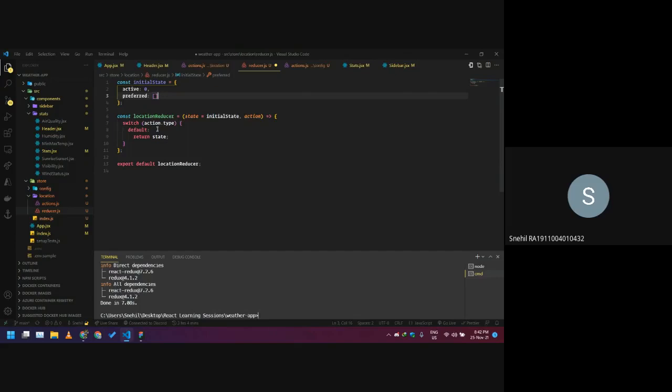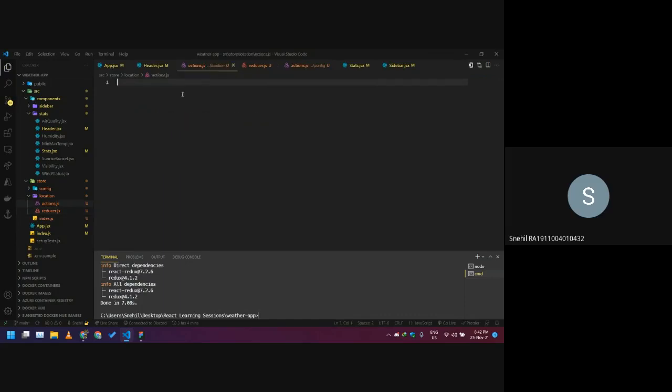Then let's move on to the actions that we can fire for this particular reducer. The first action that I want to fire is setActiveLocation.